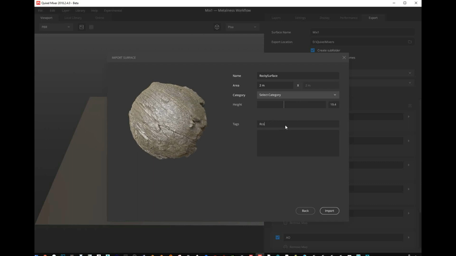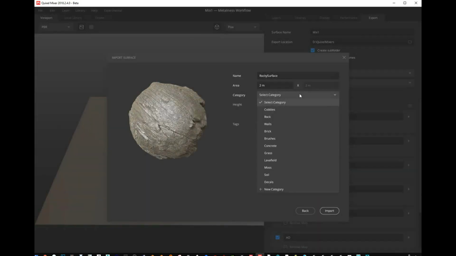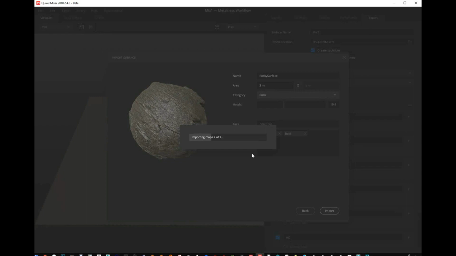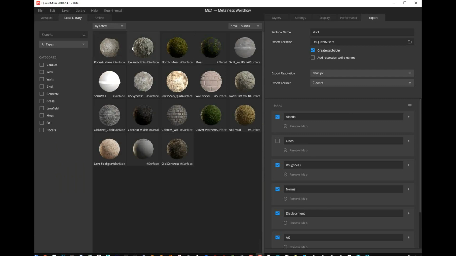Tags, I'm going to give it rock, R-O-C-K, and stone, I guess. Okay, that's good enough. So import, category, of course. So let's do that, rock, import. Okay, so it's imported these textures and you'll see that they're not here, right? But they are in my local library.